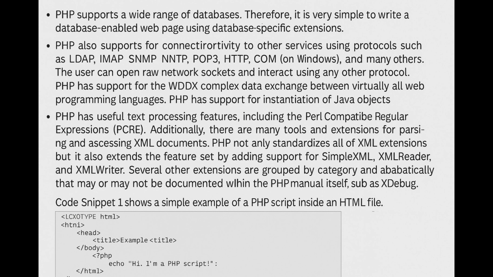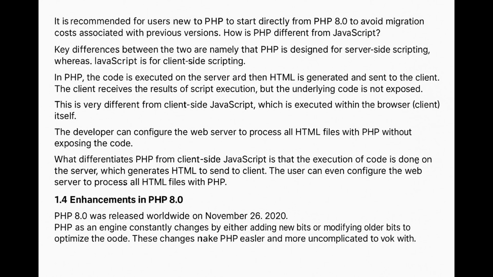It is generally recommended for beginners to start learning PHP directly from version 8.0 because it is the most advanced and optimized release to date. Starting from PHP 8.0 helps new users avoid migration issues and compatibility problems associated with older versions.